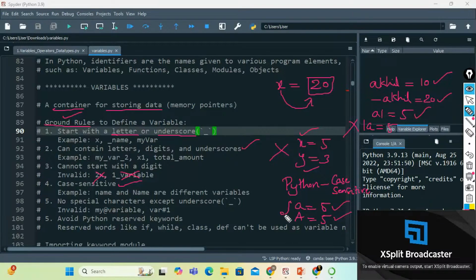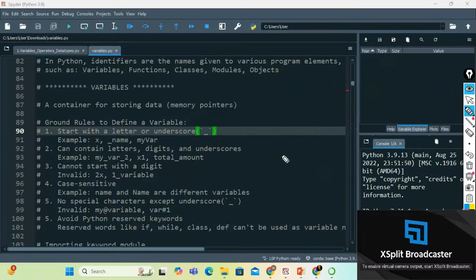This is actually very important because the majority of errors come because of the cases. So it's better if you declare all your variables in lowercase. Don't go with uppercase variables. The best practice for defining our variable is lowercase. Then, no special characters except underscore. So I cannot use special characters.